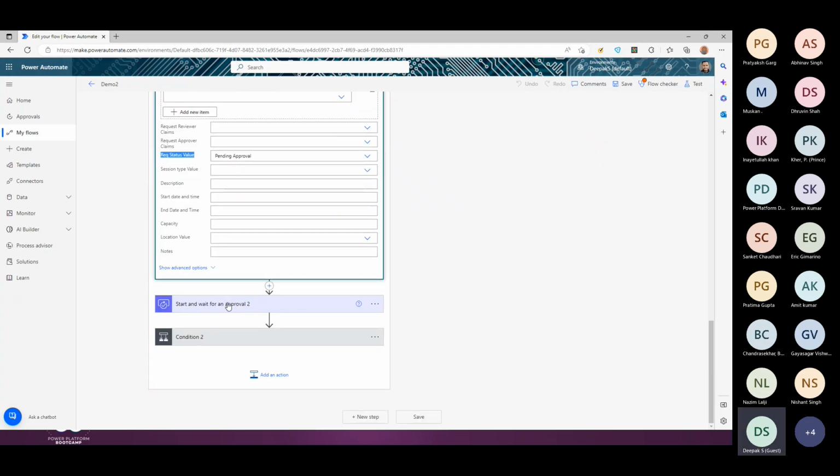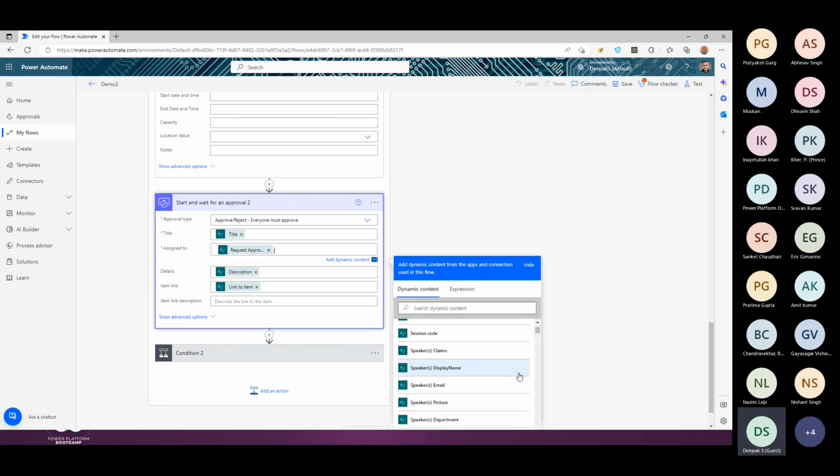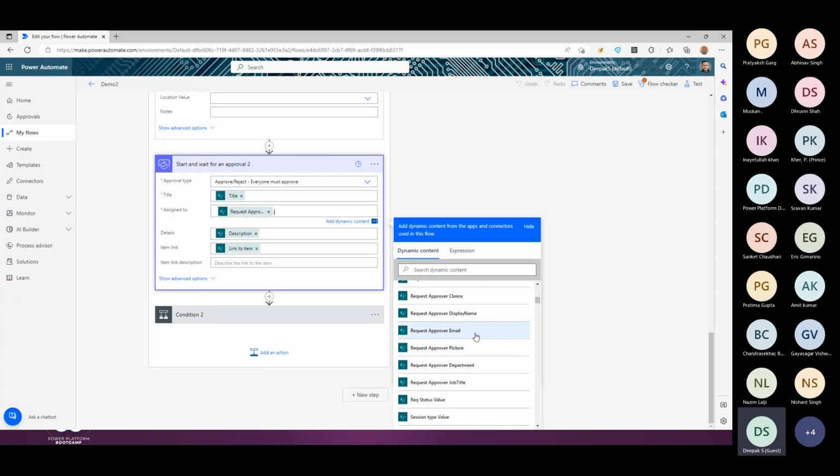So I'm starting another approval request, where I'm sending this to approval this time, right? It's the same information that I have already provided in my list: approver email, the description, and the link to the item.